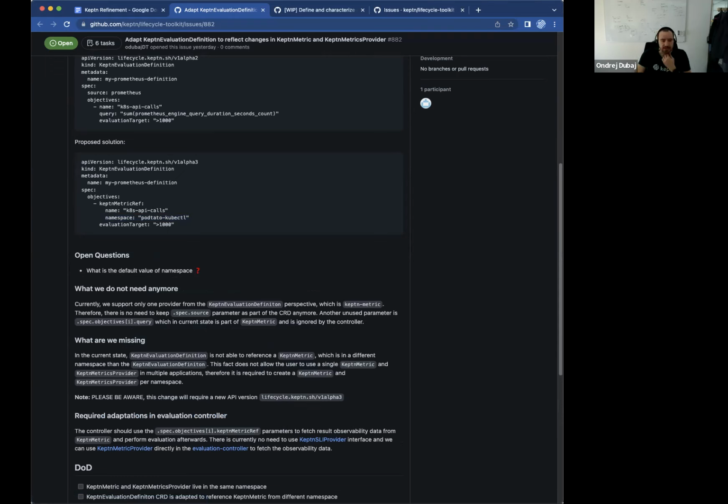Yeah, that's basically it. Questions? Thomas, you had a good point about the namespace. Yeah, I agree with you that if the namespace is not specified, we should fall back to the namespace where the evaluation definition is defined.